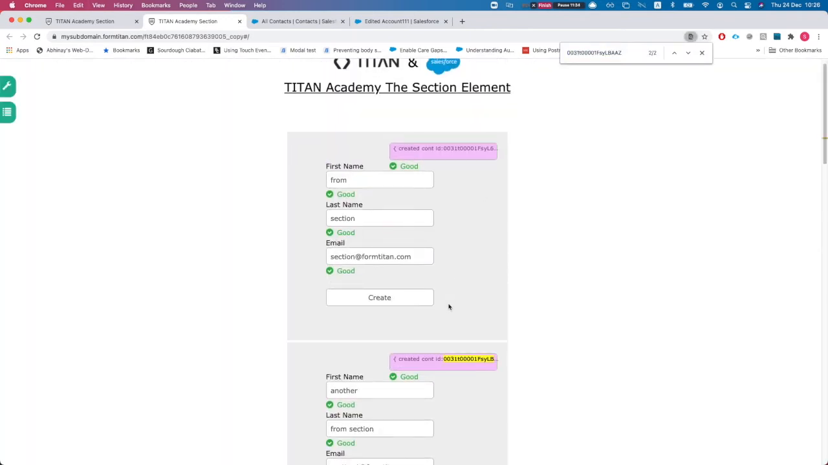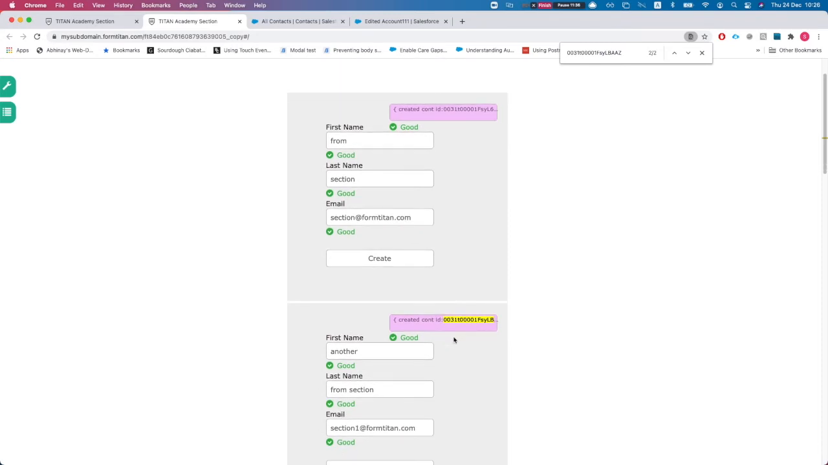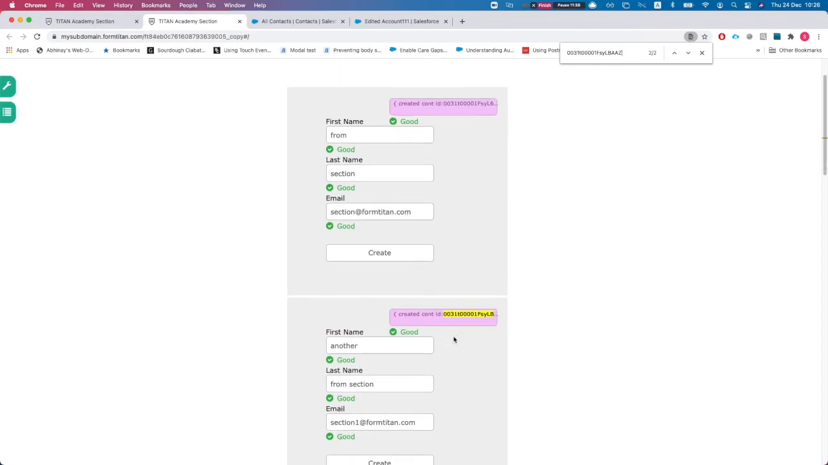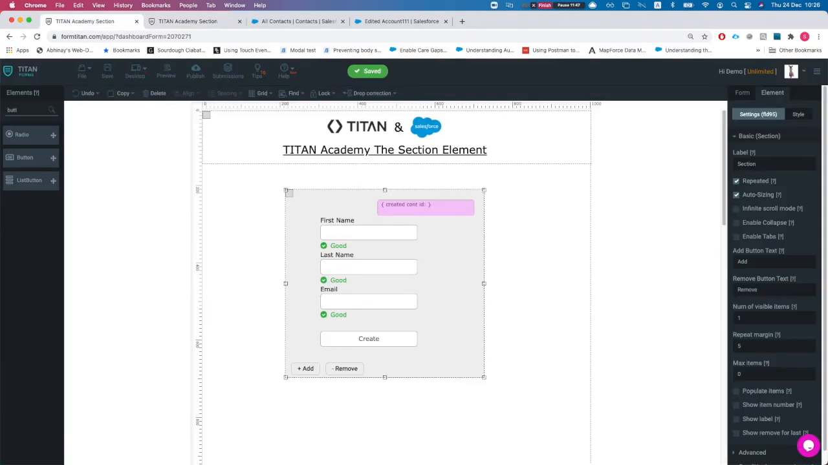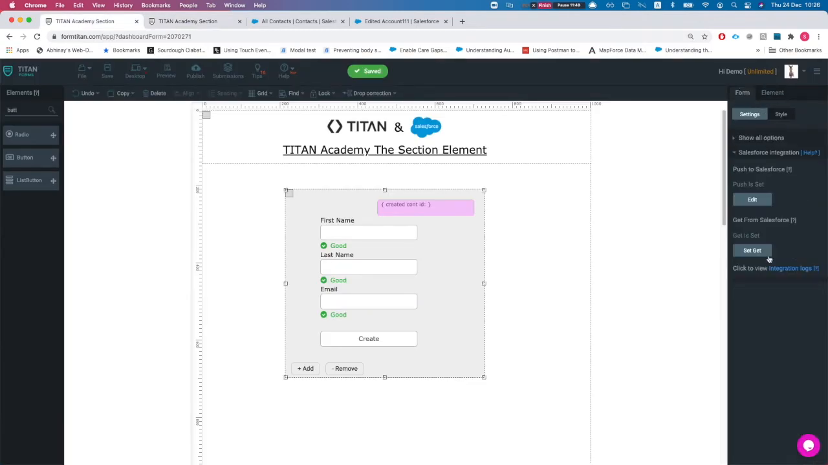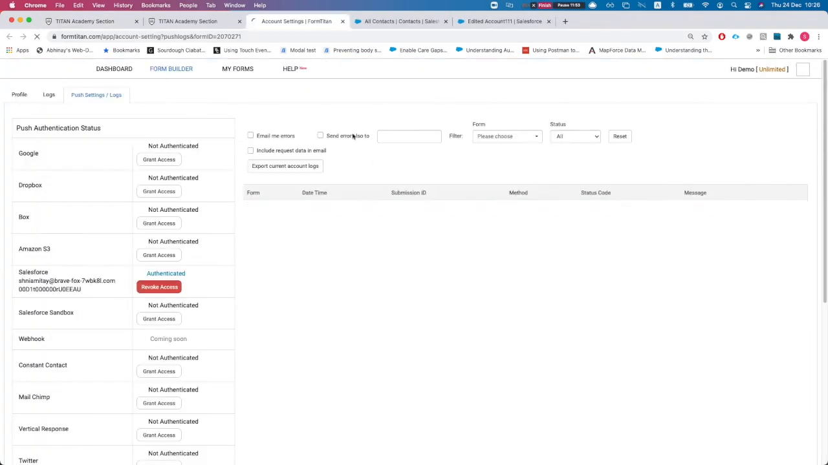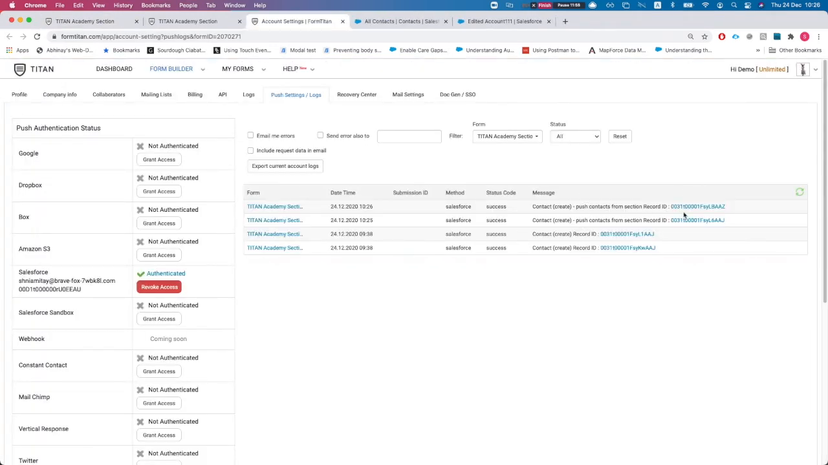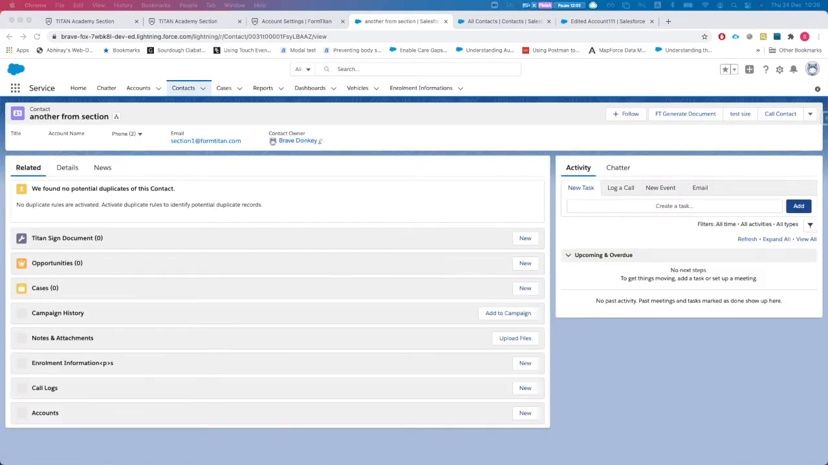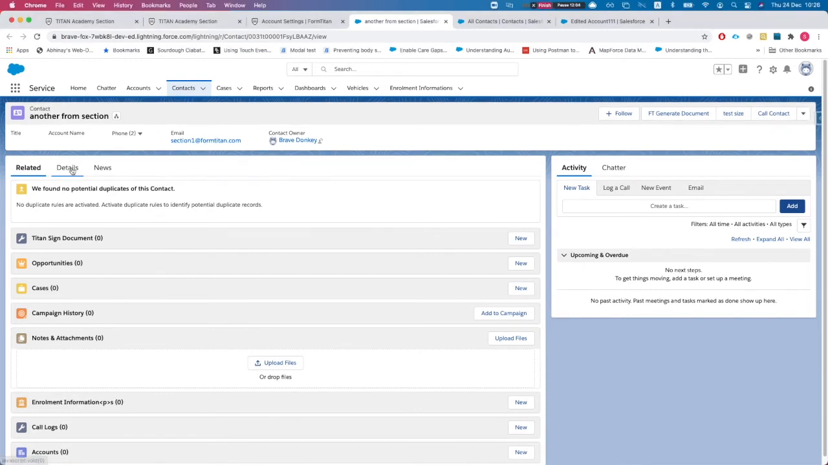So every time you do an action, once you select the execute per repeated item, you can do an action isolated to that part of the section, which is really, really great. So if I go to my integration logs, so let's go to the form, integration logs, we can see that we have 2 contacts created. I can view them in Salesforce. And there it is.